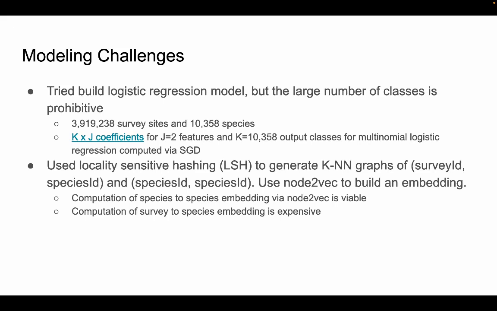The first being that trying to learn a logistic regression model is actually prohibitively expensive because of the large number of classes. There are 10,000 classes and we have 4 million survey sites. In PySpark, computing the multinomial logistic regression is done via stochastic gradient descent, and we have to carry around k by j coefficients, j for the number of features and k for the number of output classes. We find that if we run this, it will run for several days without finishing on a 16-core machine. If we try to run this in a model on our local machine, like using sklearn, then it will just run out of memory. So we're not able to actually build a logistic regression model.